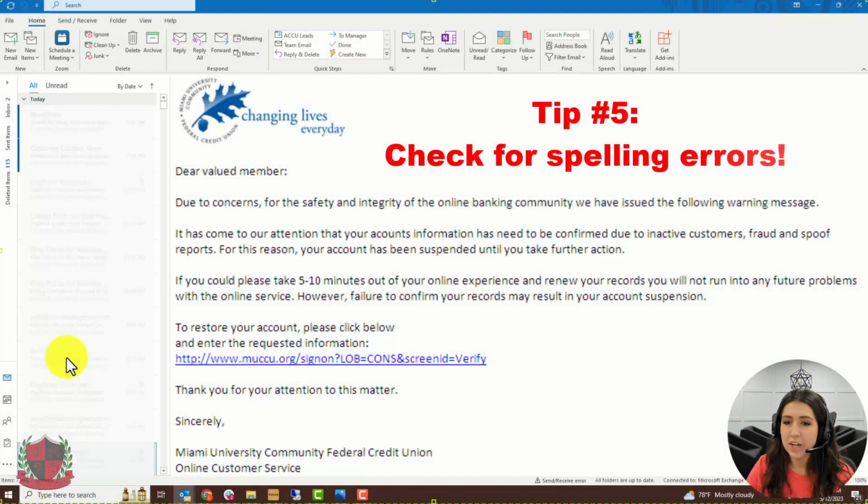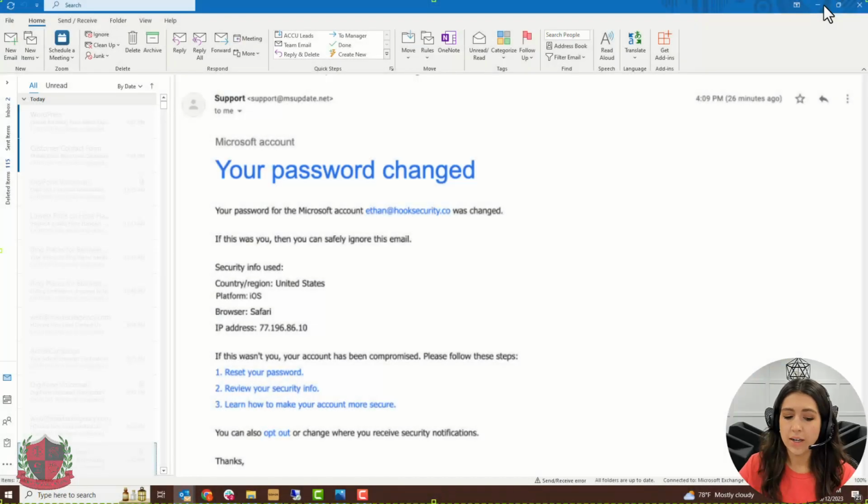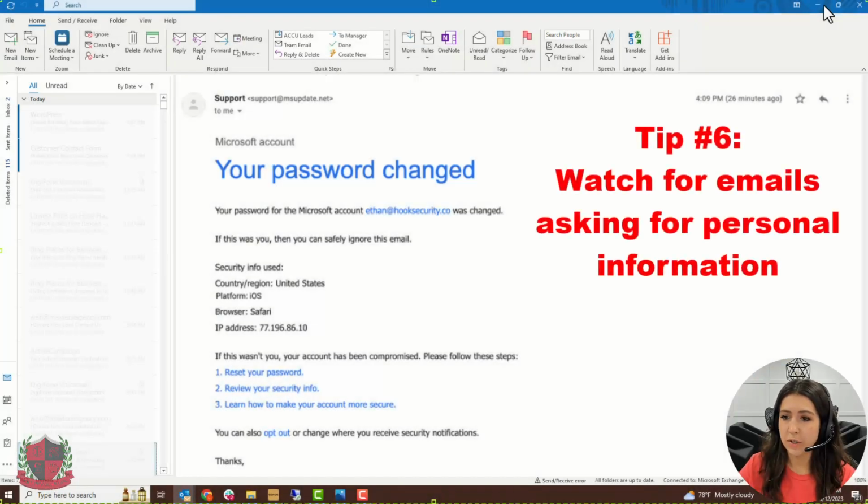Our next point is to check for spelling errors. Hackers aren't likely to check for spelling or care to be grammatically correct. Make sure that you read through the entire email to see if it makes sense. For example, the second sentence in this email reads, "It has come to our attention that your account's information has need to be confirmed due to inactive customers, fraud, and spoof reports," which doesn't read very well, and they also spelled accounts wrong. Something else to notice in this email is the "Dear Valued Member" as the opening instead of personalizing the email.